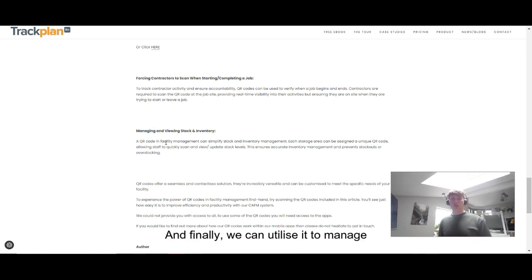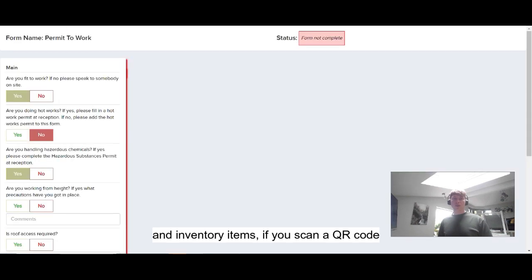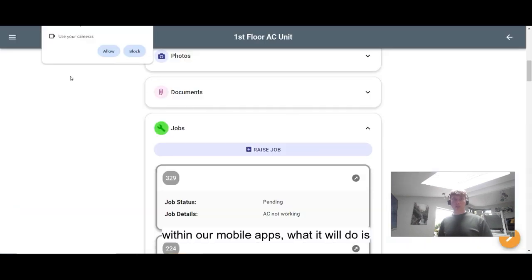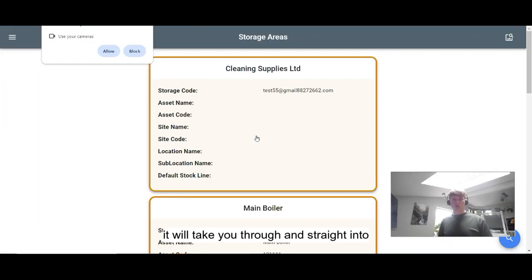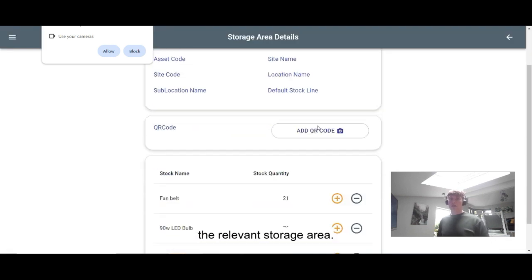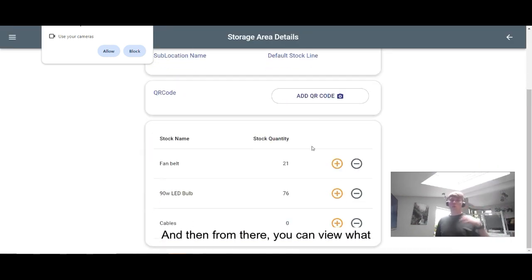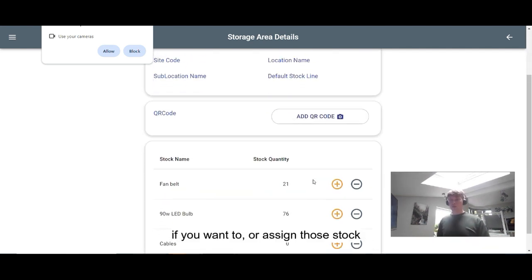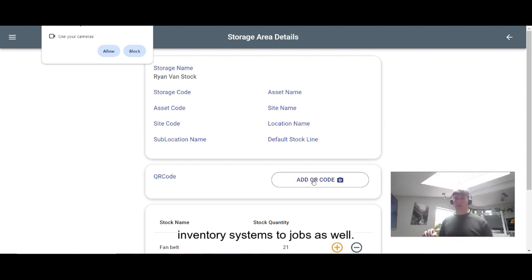And finally, we can utilize it to manage and view stock and inventory. If you hold parts and inventory items for internal engineers, and you scan a QR code within our mobile apps, it'll take you straight into the relevant storage area, and then from there you can view what inventory you have within that storage location, make adjustments if you want to, or assign those stock and inventory items to jobs as well.